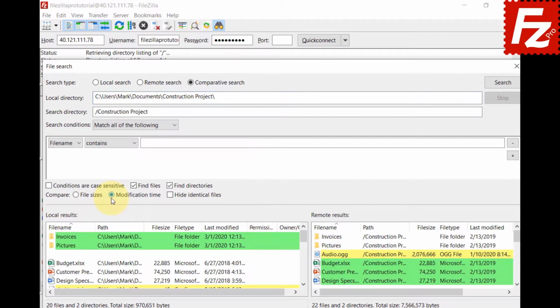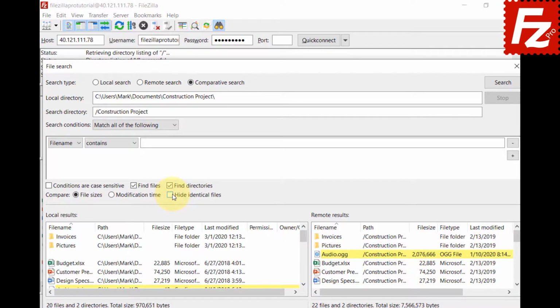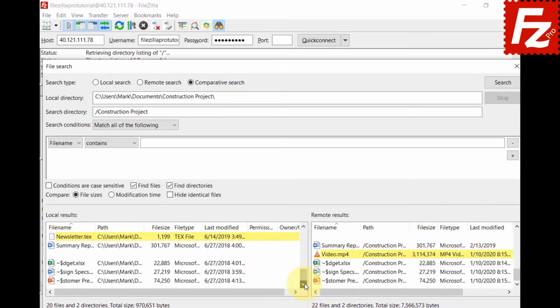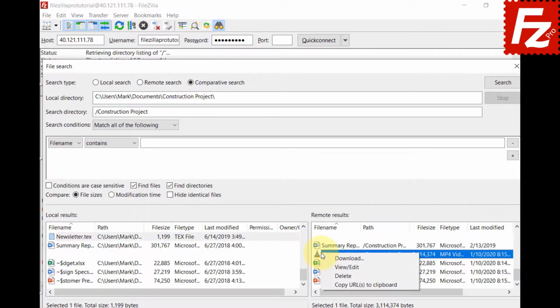The comparison is based on file sizes, but you can change to compare based on file modification time. You can filter the list to show only files that exist either on the local or on the remote directories, but not on both. Scrolling one list makes the other list scroll too. In the local file list, you can upload, open, show, or delete a file, while in the right side you can download, view, or edit, delete, or copy the file URL.